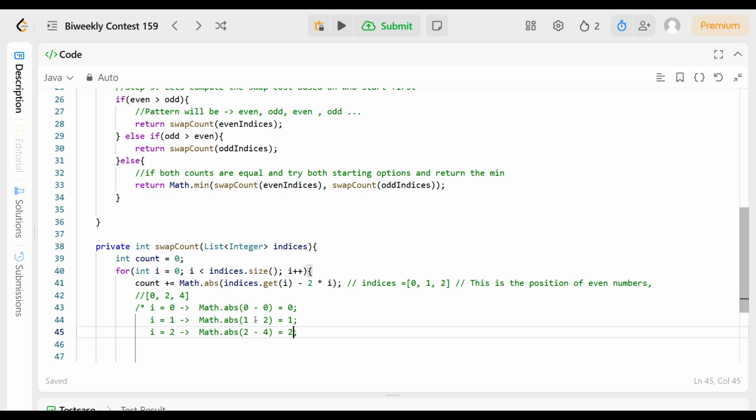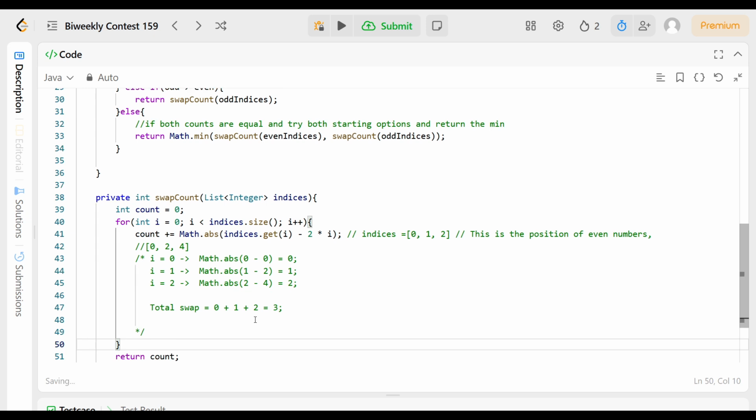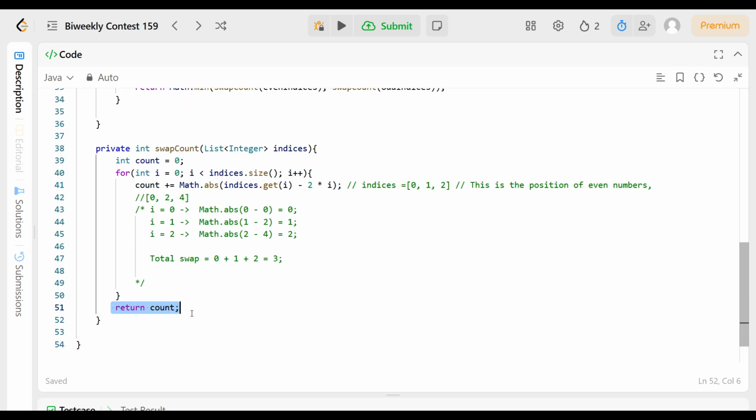Understand? So if we do the total swap, you know the total swap, what will it become? That is required, that is needed, right? You do the sum: 0 plus 1 plus 2, these numbers, how many? 3, and you have to return this 3. So this is the thing I'm doing here. I hope you understand. Once you have the count, you just need to return this count, right? You will not do anything else, just return the count.